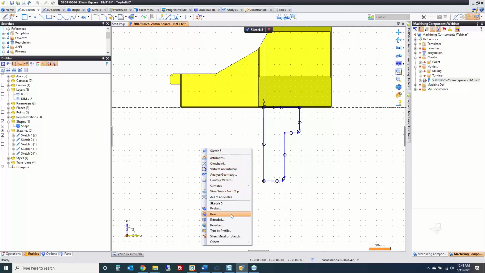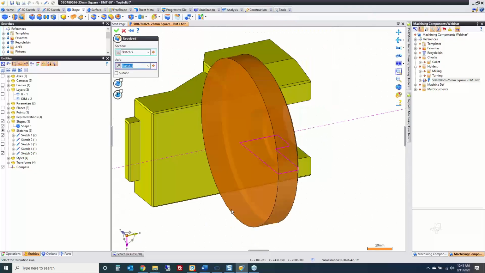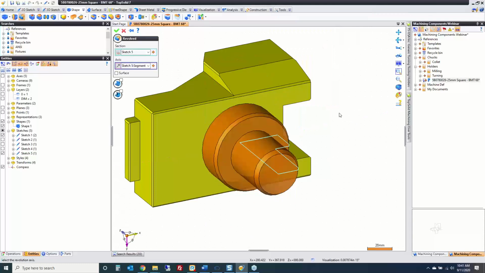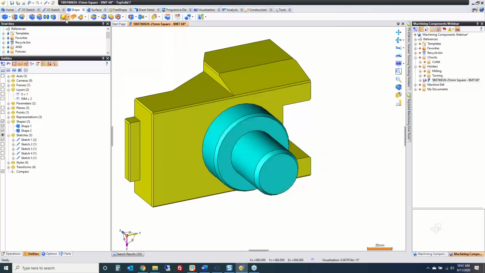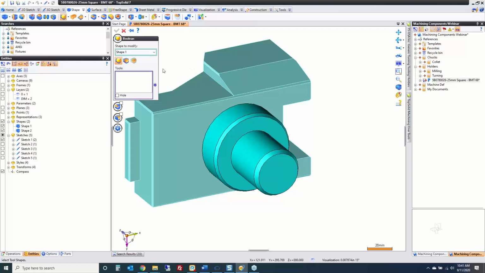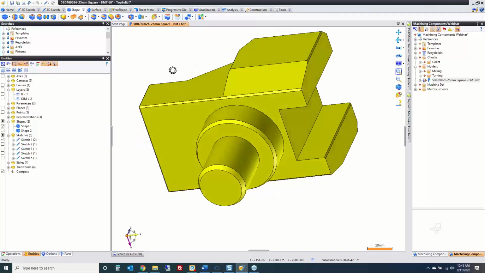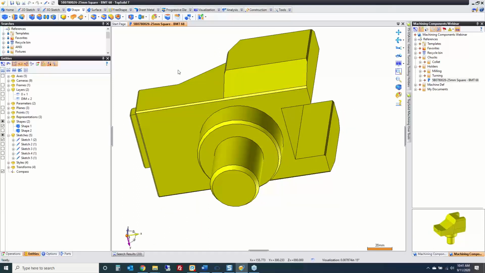And now like this, we can just go ahead and create a quick revolution. We want to revolve about that. Perfect. And the final step here is we want to unite to that shape, this shape, and we now have the solid model of our holder.